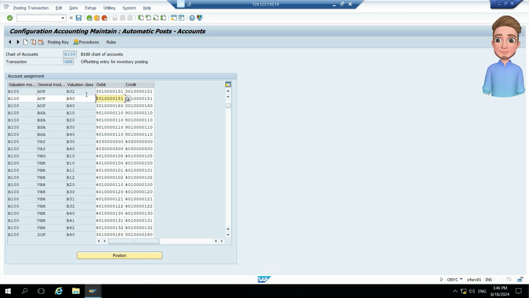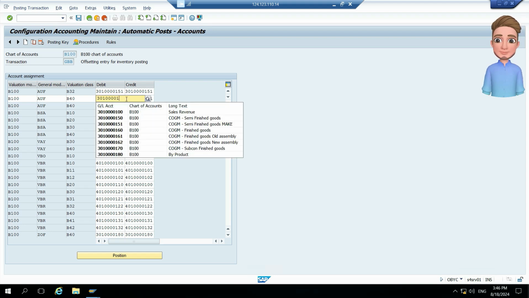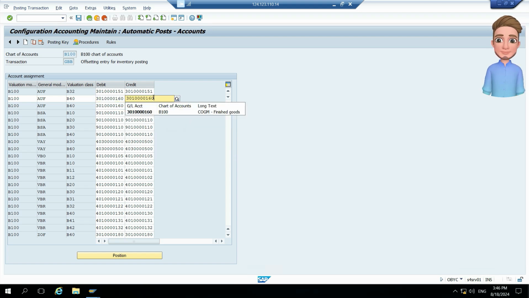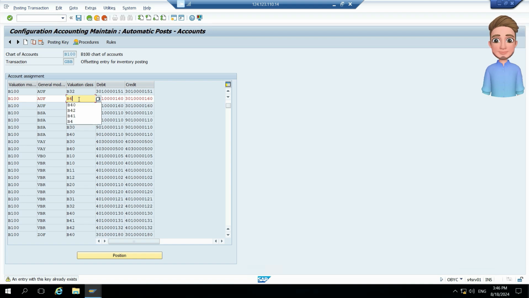For B40, the account is, I think it is 160. If I go here, 160, I believe. Yeah, 160 is for COGM finished goods, so I'll give 160 here. But this one will be for B40, the main valuation class for finished goods. Now it says an entry with the key already exists. Is it? Where is it? Okay, it's already there. So I'll change it to B41. Assembly line hold, and this will be 161. Same here, it will be 161.